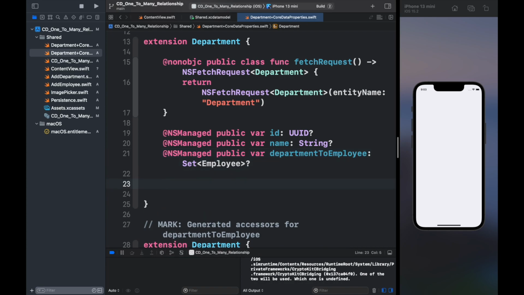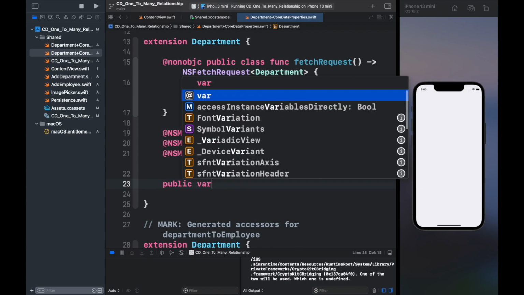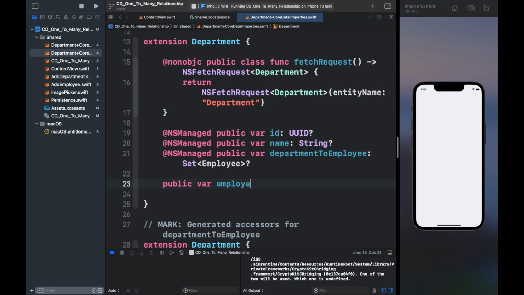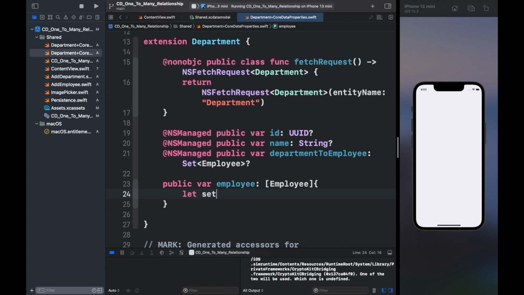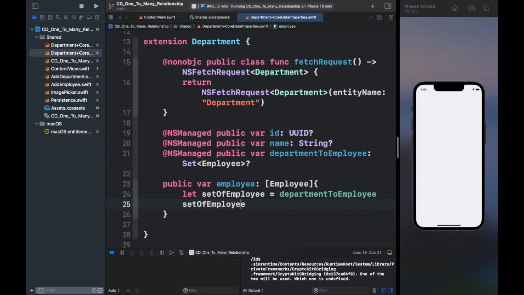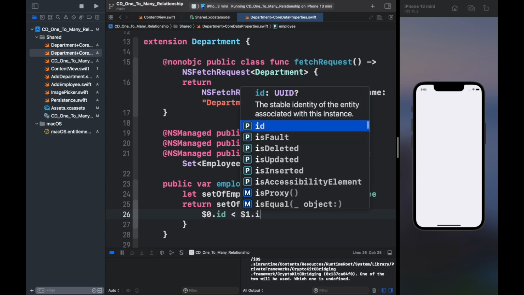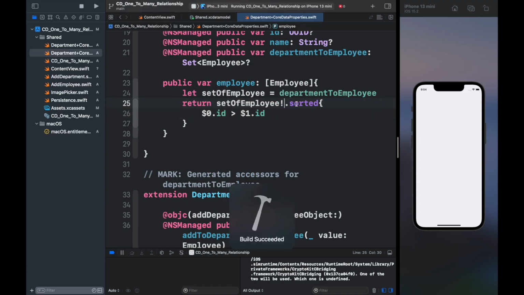For fetching all the employees that belong to each particular department, we need to create an employee variable which is public so we can access this value outside the class. Then we make it conform to an array of the employee entity. Then inside the closure, we create a let of set of employee which is equal to the relationship of department to employee. Then finally we return the set as a sorted array according to the ID of the first employee to the ID of the second employee for each item inside the set of employees, and set our employee as required.